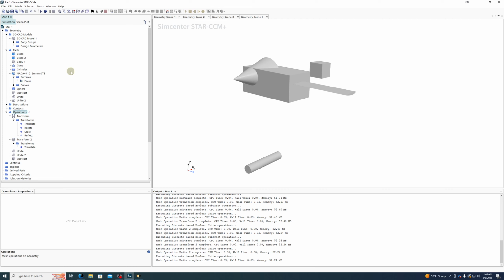That depends. Again, from a highly conceptual standpoint, you can build a new simulation from scratch in STAR-CCM Plus, or you can build it or have it built somewhere else and pull it into STAR-CCM Plus.